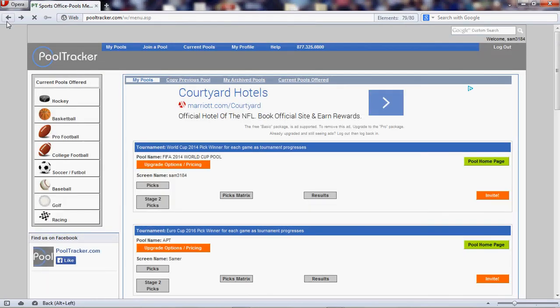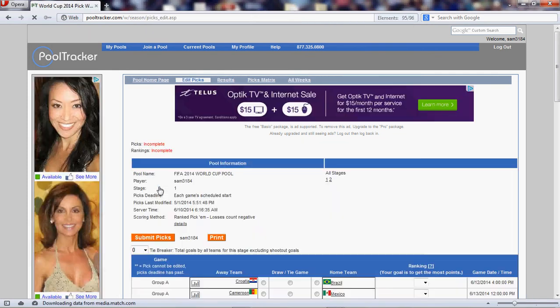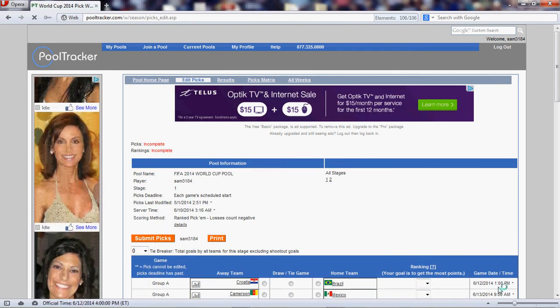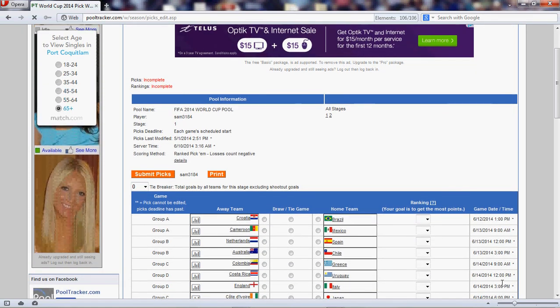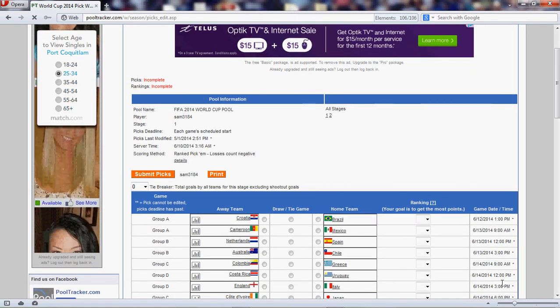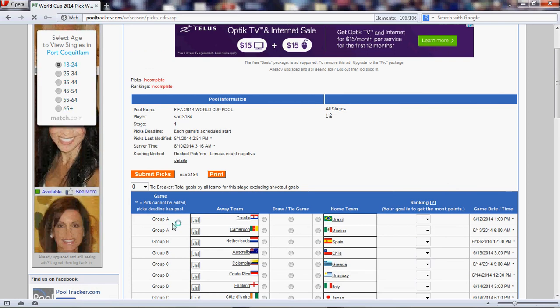You're allowed to change your picks at any time before a game starts. So the first game, Brazil versus Croatia, starts at 1 p.m. I'm allowed to change my picks anytime before the game starts. Now there's only one thing that we might need to use, which is the tiebreaker.